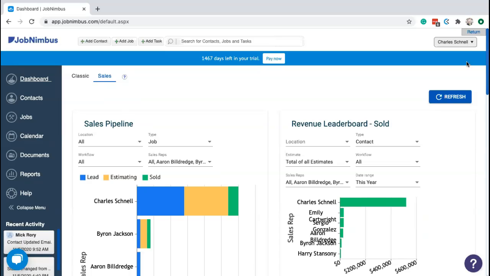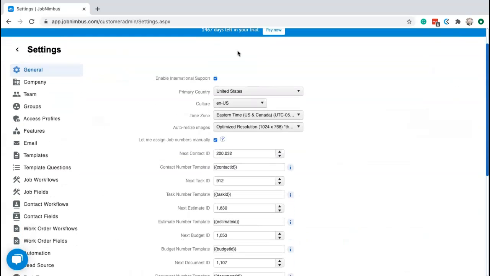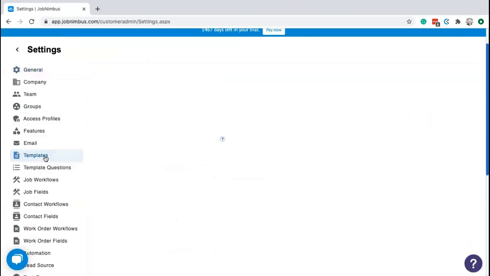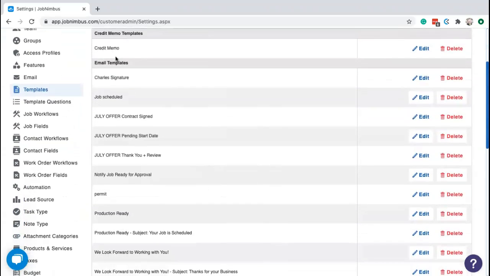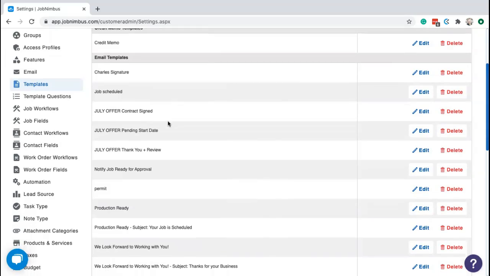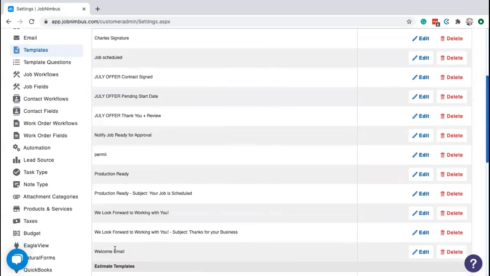To get to your email template subject lines, you'll want to go to your settings by clicking your name in the top right corner and select settings from the drop-down menu, and then select templates from the menu here on the left. This will pull up all of your templates, and we're going to specifically be looking at email templates. As you see, there are a lot. So let's pull up this welcome email here at the bottom.